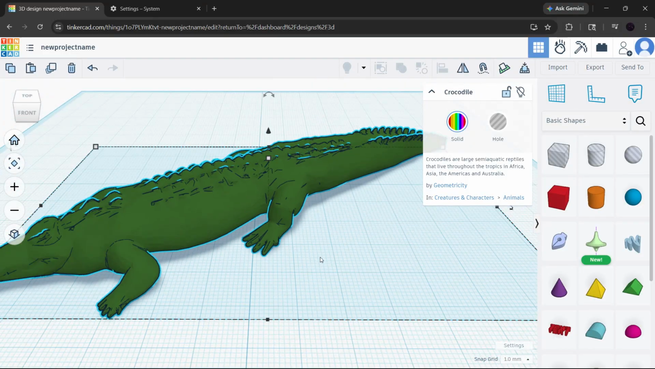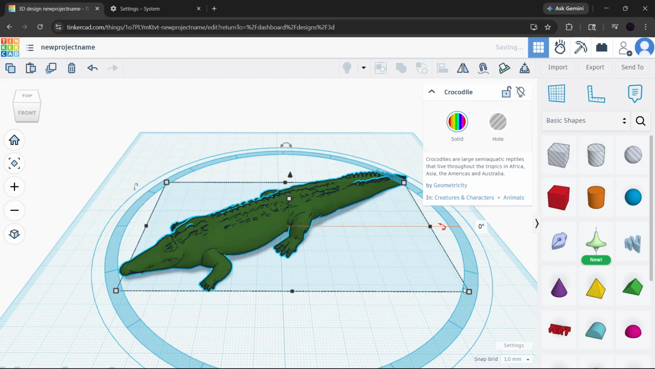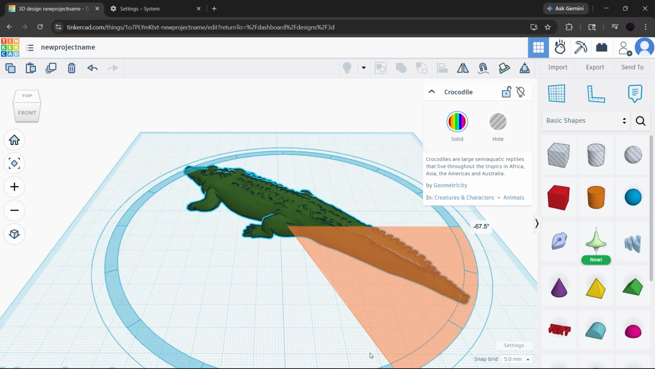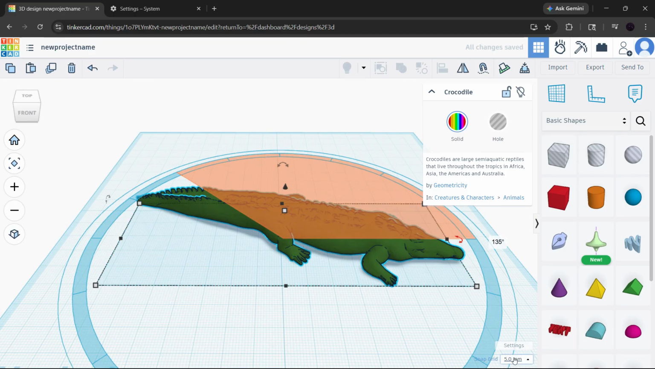If your object is rotating in huge jumps or feels stuck, check the snap grid settings in the bottom right corner. A larger snap value can make rotation and movement feel very rough, so switching the grid to 0.1 millimeters or turning it off can give you much finer control. This is especially useful for detailed models or when you need exact positioning.